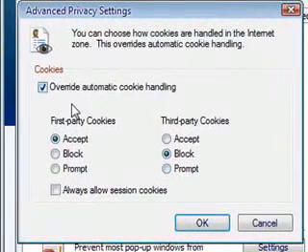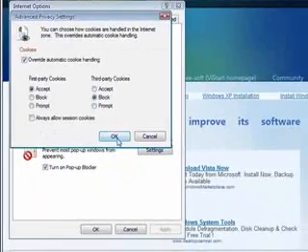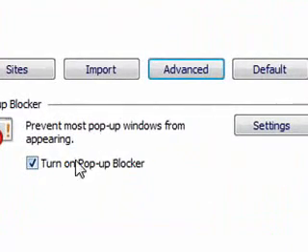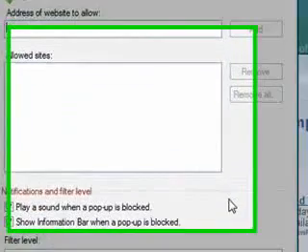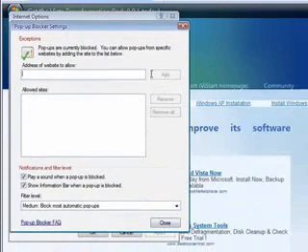Click on the Privacy tab, click on Advanced, click on Override Automatic Cookie Handling, and you want to accept first-party cookies like the cookie that Google gives you or any other website that you sign into, and you want to block third-party cookies, and click OK. You want to have your pop-up blocker turned on. You can go into the settings. You can add sites here that you want the pop-ups to come up on. Like if you go to the Pogo game site, you want the pop-ups to come in. So you go to that site and then click Add, and it'll automatically show up in here.